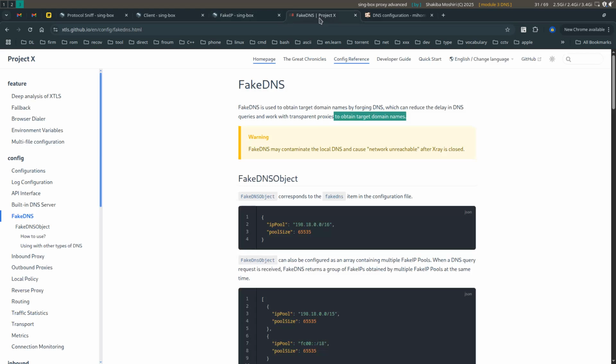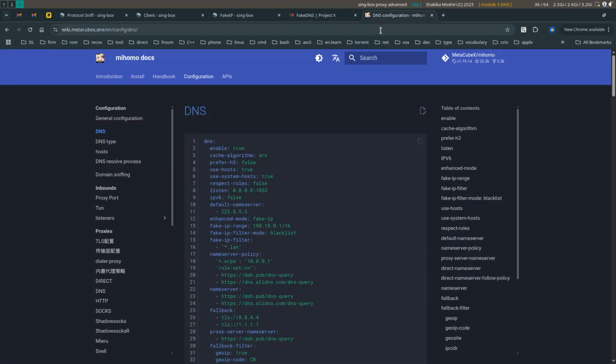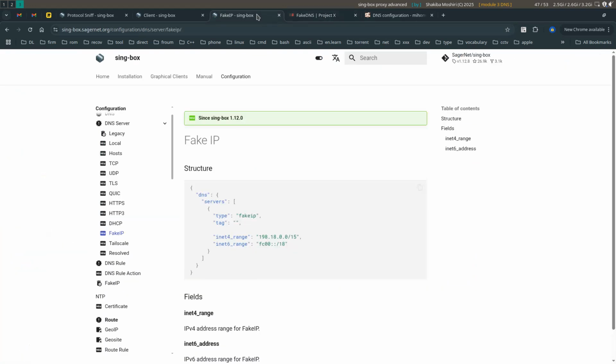Also, you can see, for example, fake DNS in X-ray is called fake DNS. Fake DNS is used to obtain the target domain name by forging DNS, which can reduce the delay in DNS, which is one of the reasons and features of fake DNS or fake IPs. Clash also has this fake range, but you can search about it. I mean, ask the AIs, and I will be talking about the two key characteristics of a fake IP.